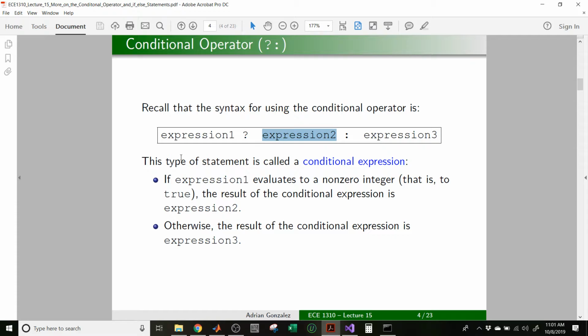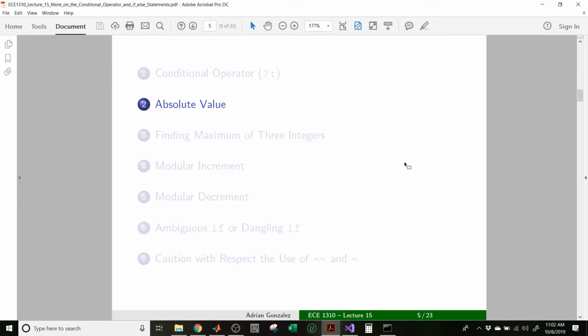Okay, so if expression one evaluates to a non-zero integer, it doesn't always have to be one, right? It has to be at least true. Remember, non-zero is true. So this also counts as true, right? The result of the conditional expression is expression two. Otherwise, it is expression three. So to give you one example, the absolute value, right?